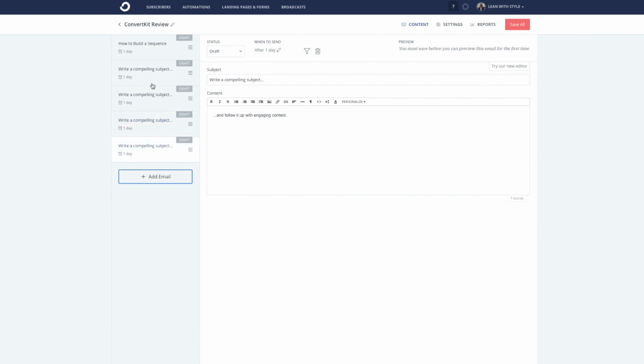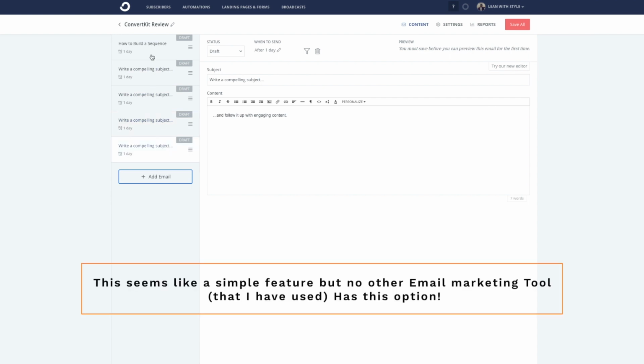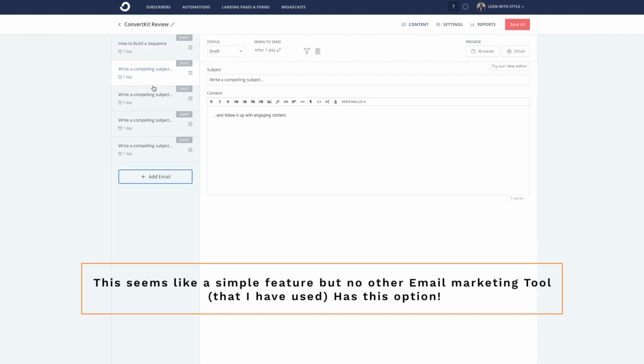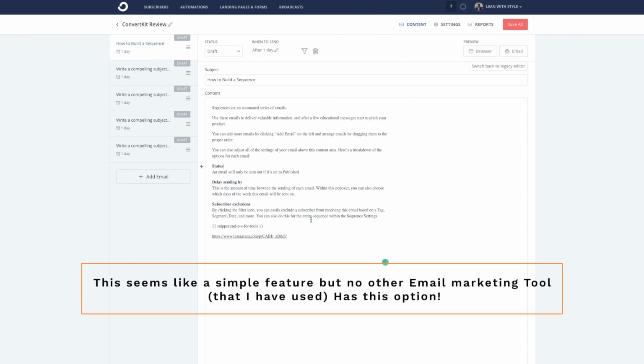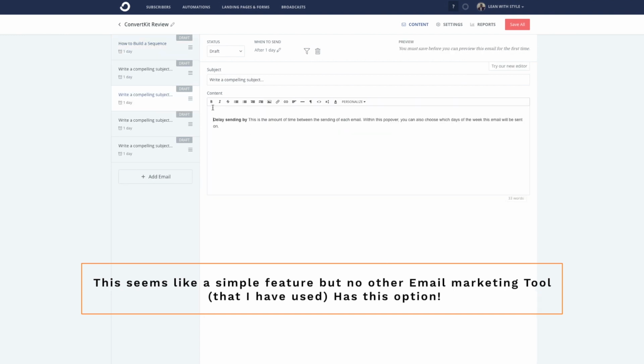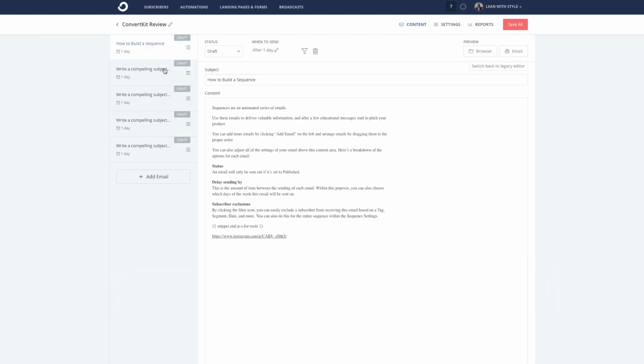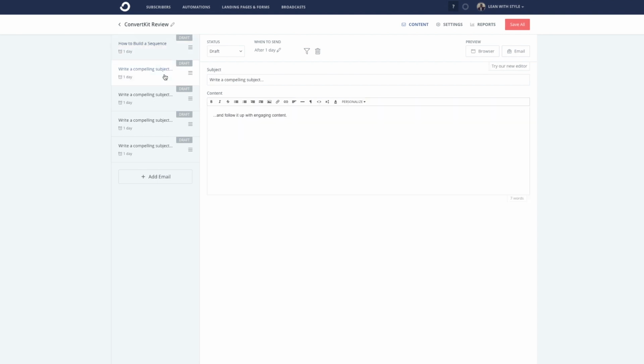And something that I love about ConvertKit is that you don't ever have to leave the page or open 5 different tabs or anything like that. You can literally write all 5 emails within the same tab. And if I wanted to copy something into one email, it's literally just as easy as this. This might not seem like a big feature, but other email marketing tools have you open each email in different tabs, and it's just a pain. So I love that ConvertKit has this in their sequence editor.